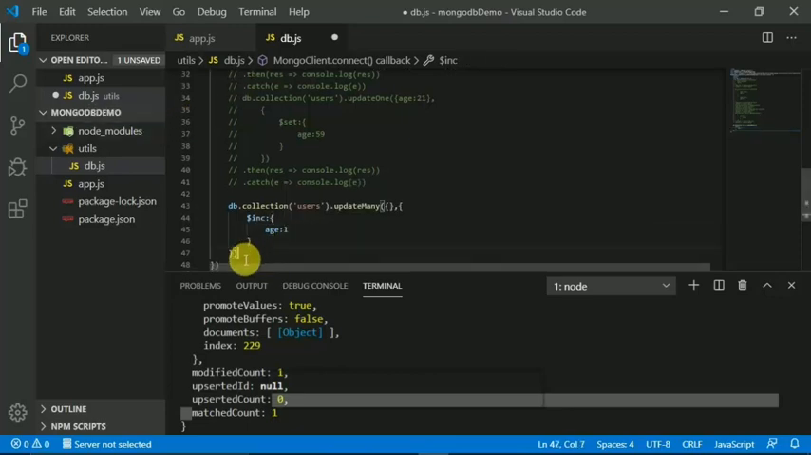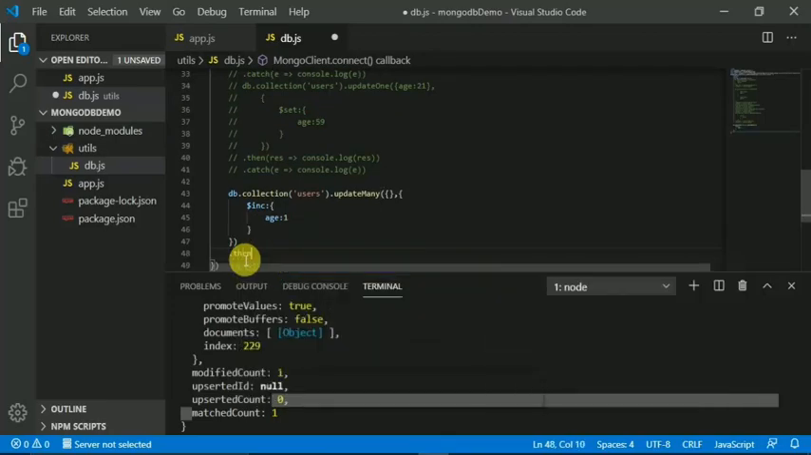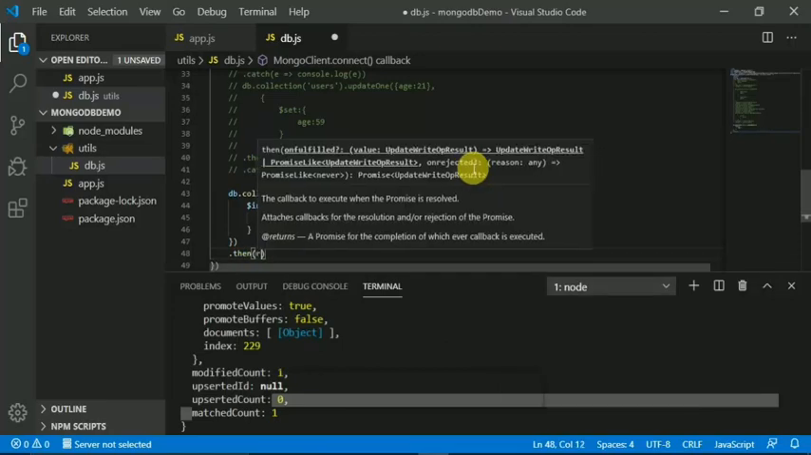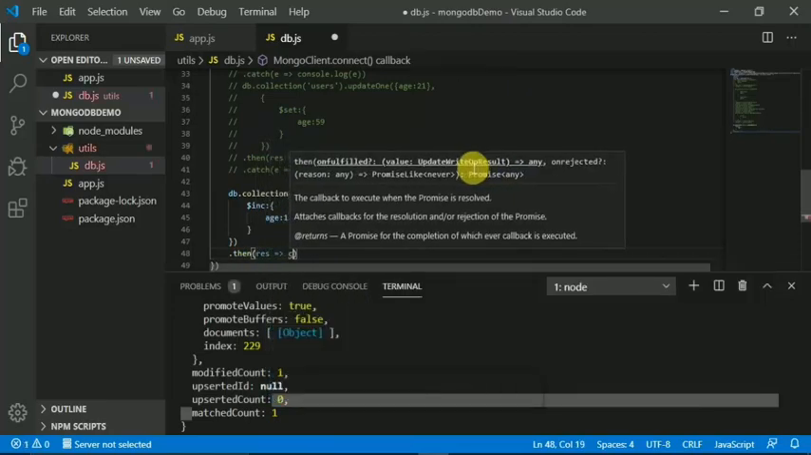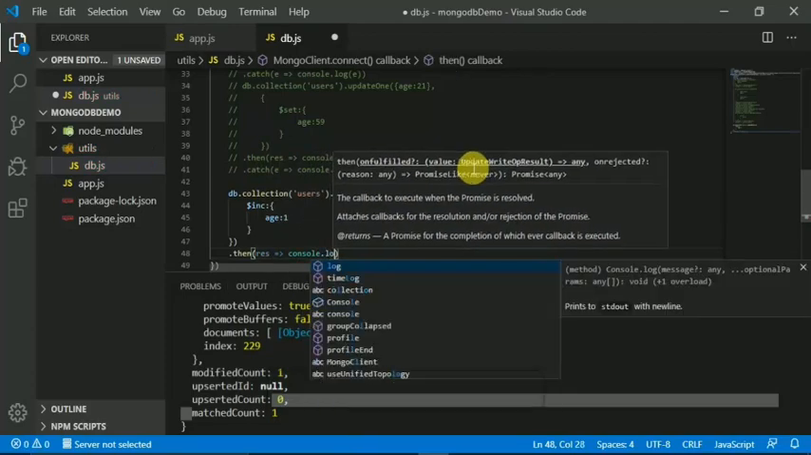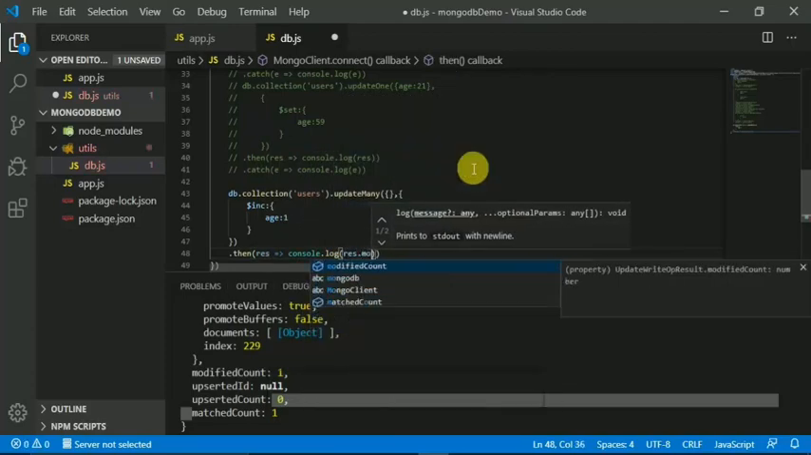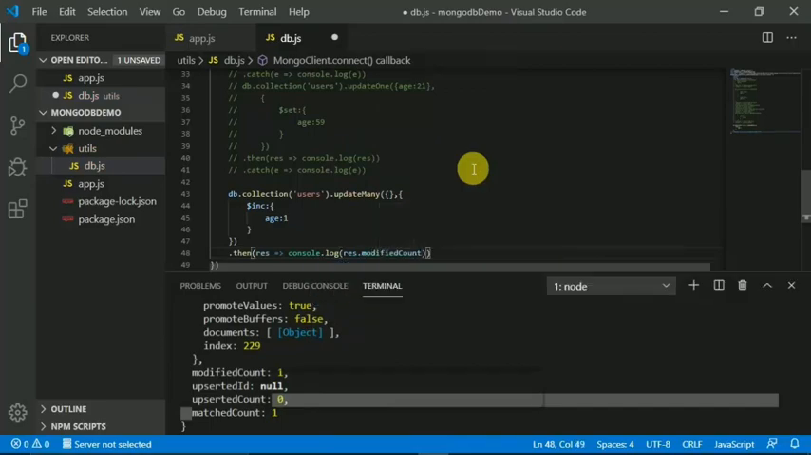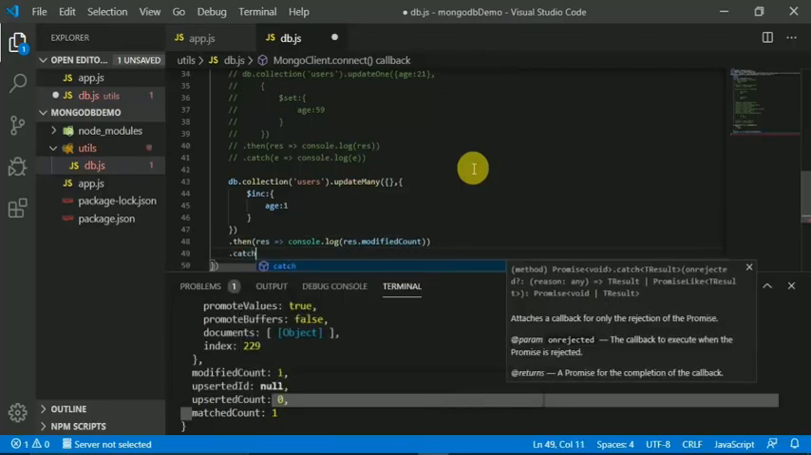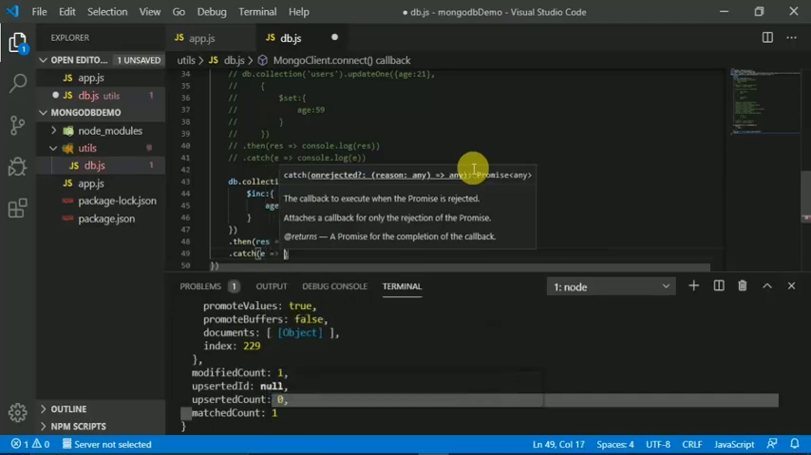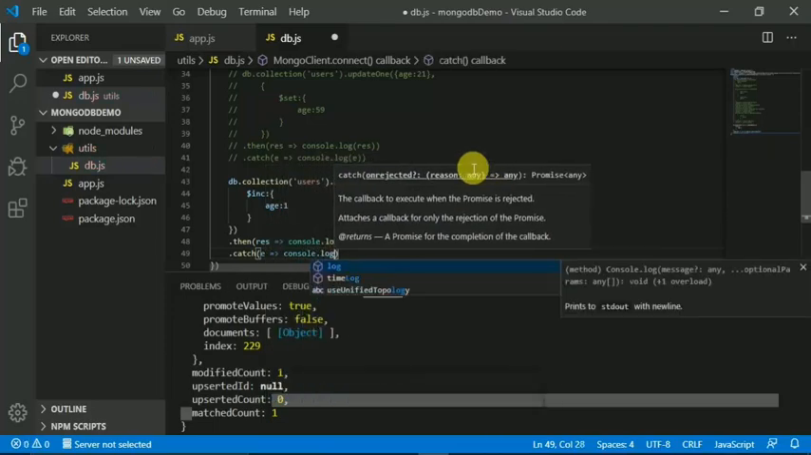So the response is a promise. We are going to again use the .then method, and it's going to send the response, and we are going to use only one thing, that is called modified count. And if there is an error, we can use the catch method, and we are going to console it here.